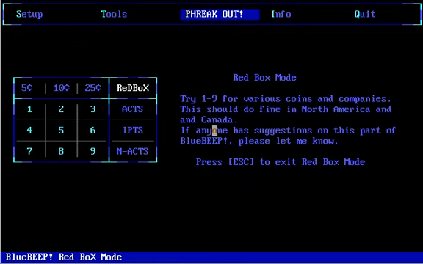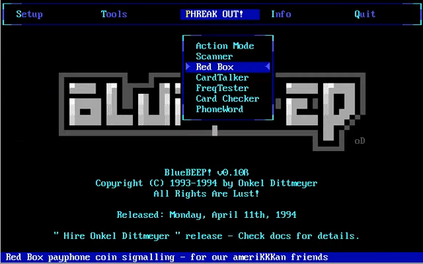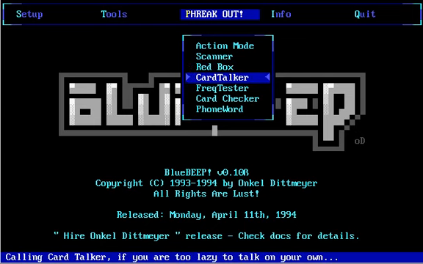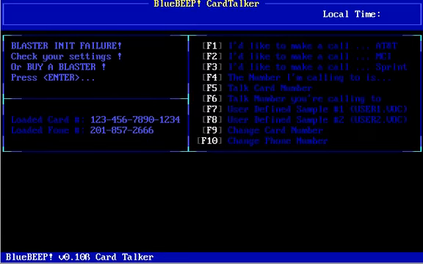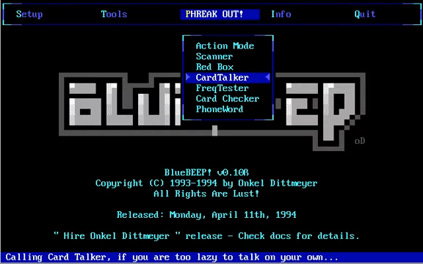Redbox. Yes, it comes with Redbox tones. This is if you want to make a payphone call. Those of you who have seen Hackers might remember the trick with the tape recorder. Well, you don't need a tape recorder if you have this. Card Talker, this is if you want to play voice snippets, which is important if you're making a call and don't want your voice to be recognized on the recording. For some reason, this isn't recognizing my Sound Blaster in DOSBox. It's kind of weird, but alright, whatever.